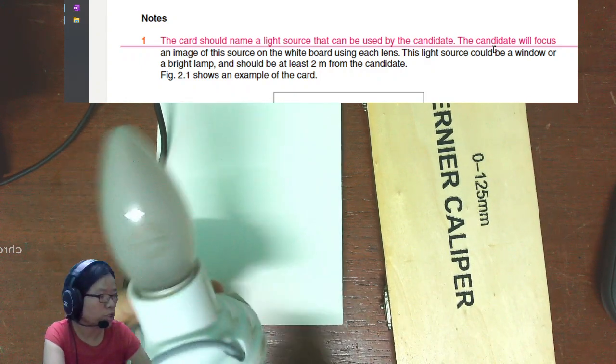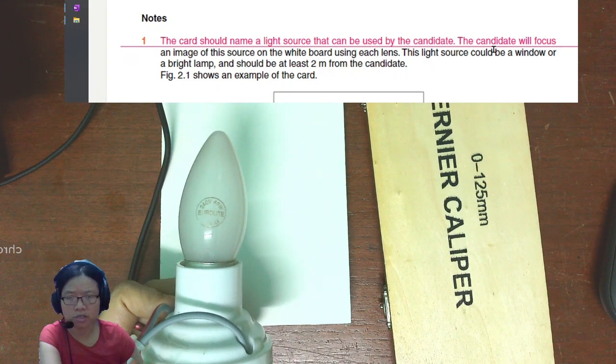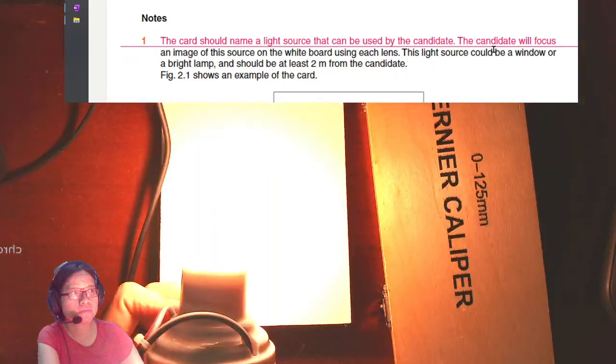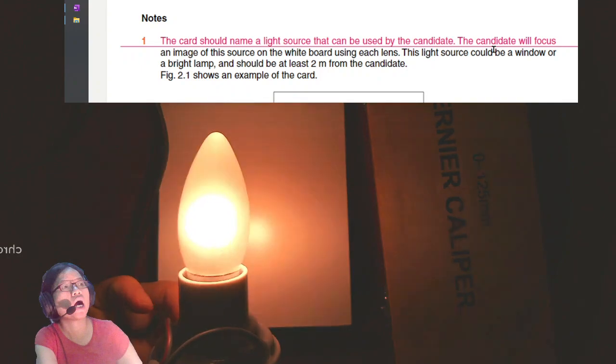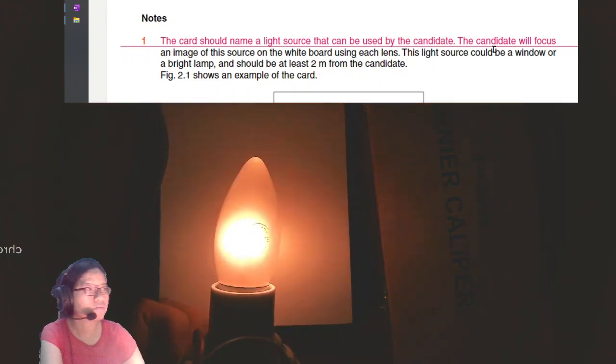So I'm going to turn it on briefly now so you can see. Are you ready? So this is a light source. Wow! So bright. I think my desk cam hanged up.